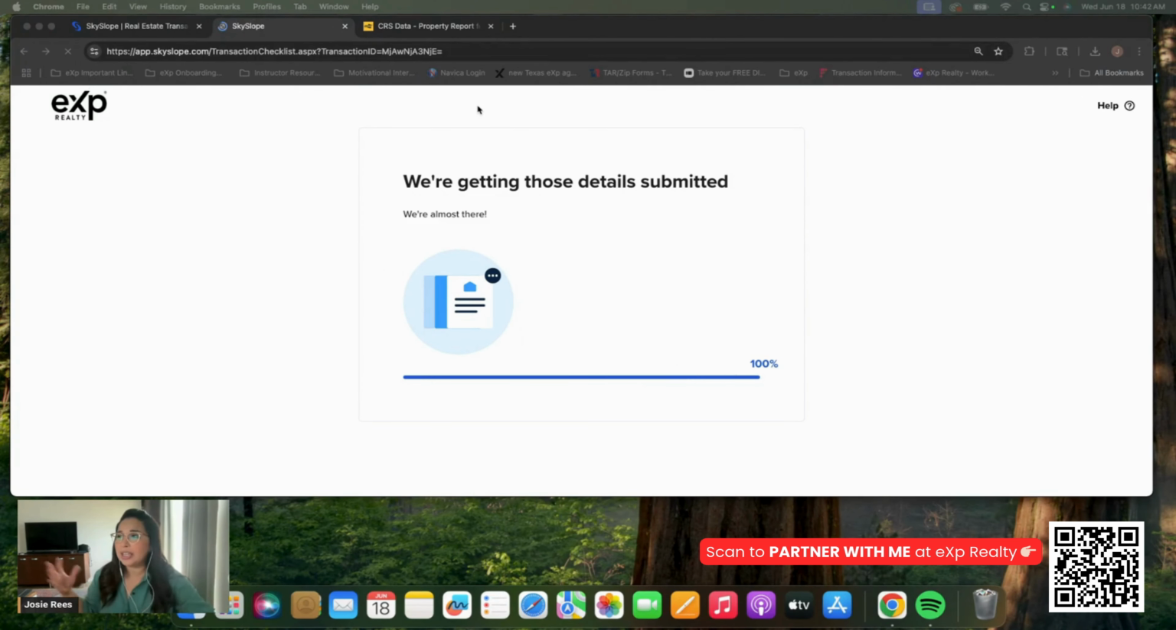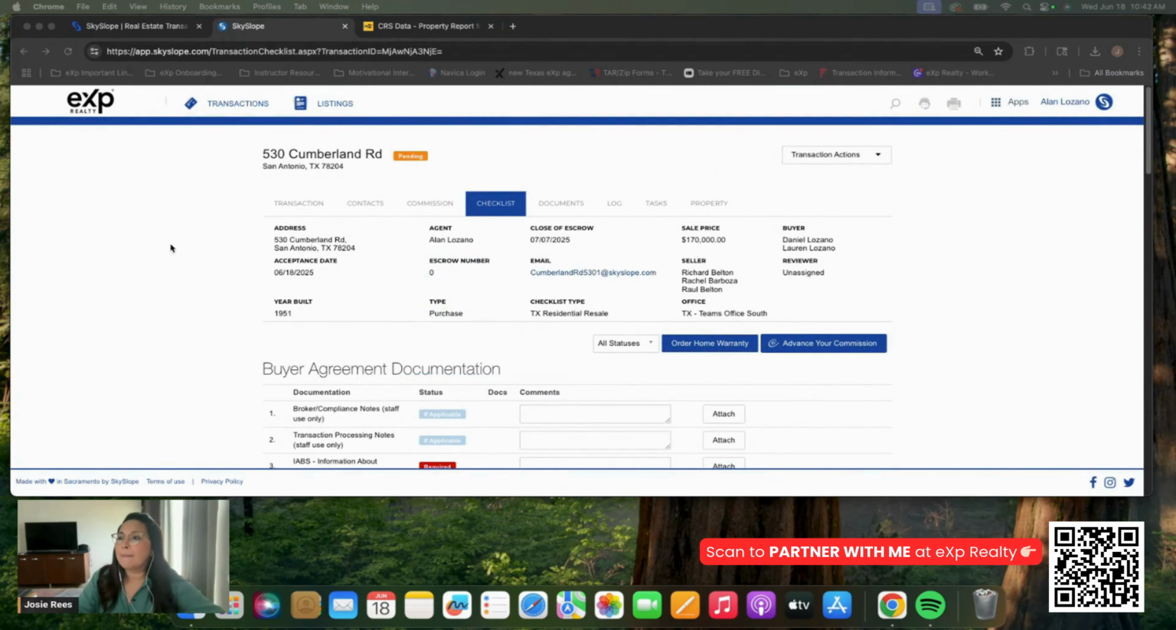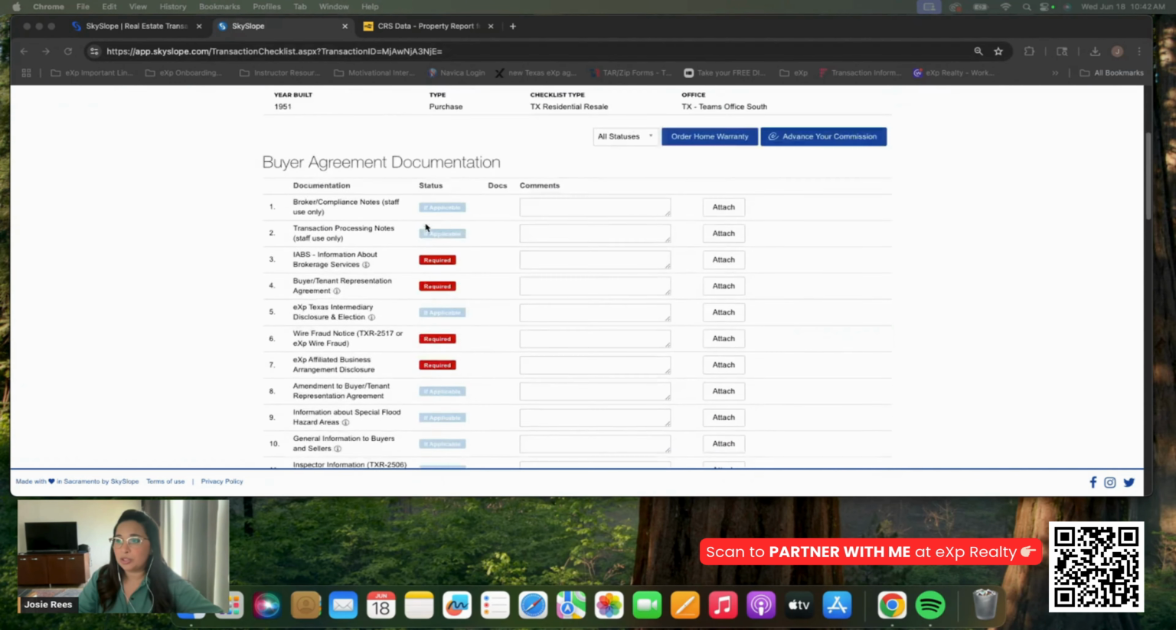So what it's doing is getting all those details. All right. So then it'll bring you to this. Once your transaction is loaded up, all the information, you'll see the address, the agent, all of that good stuff. Now it brings you to the checklist here.